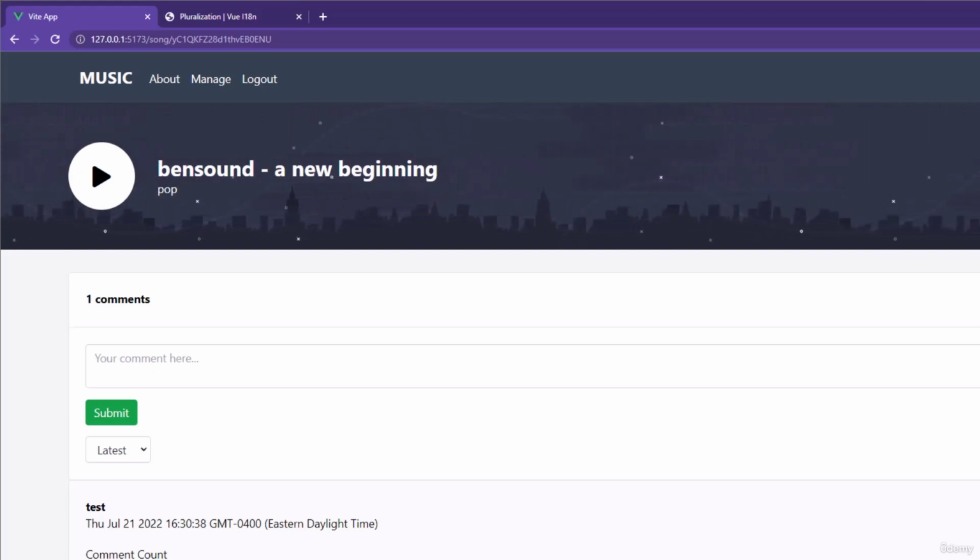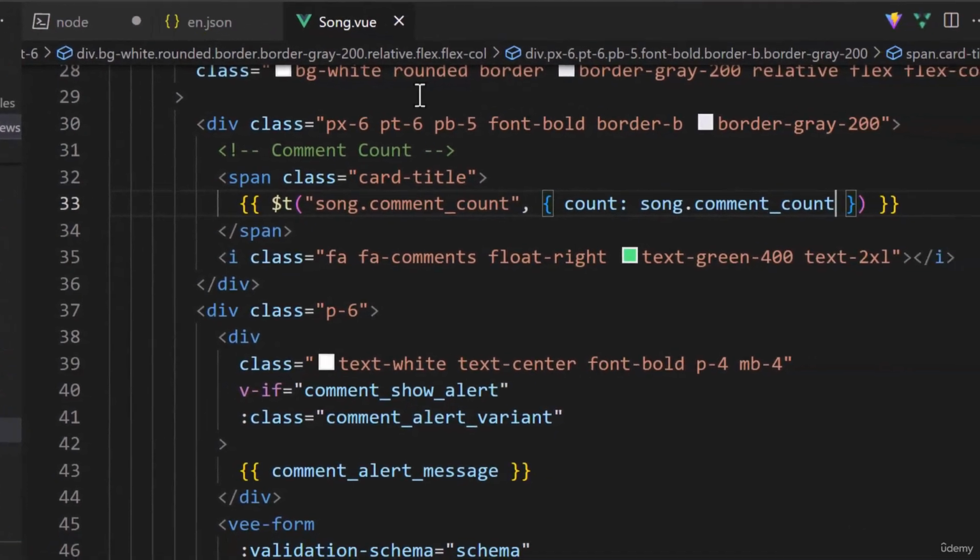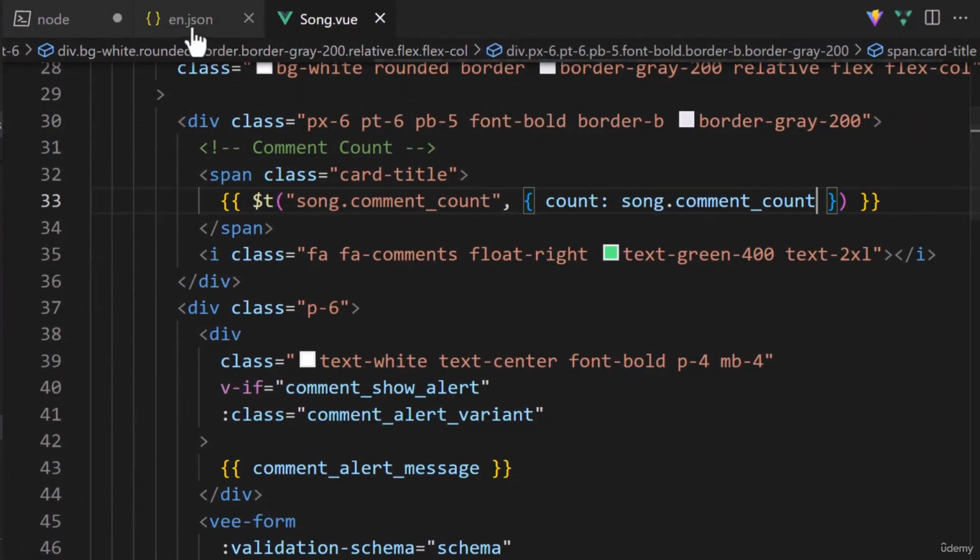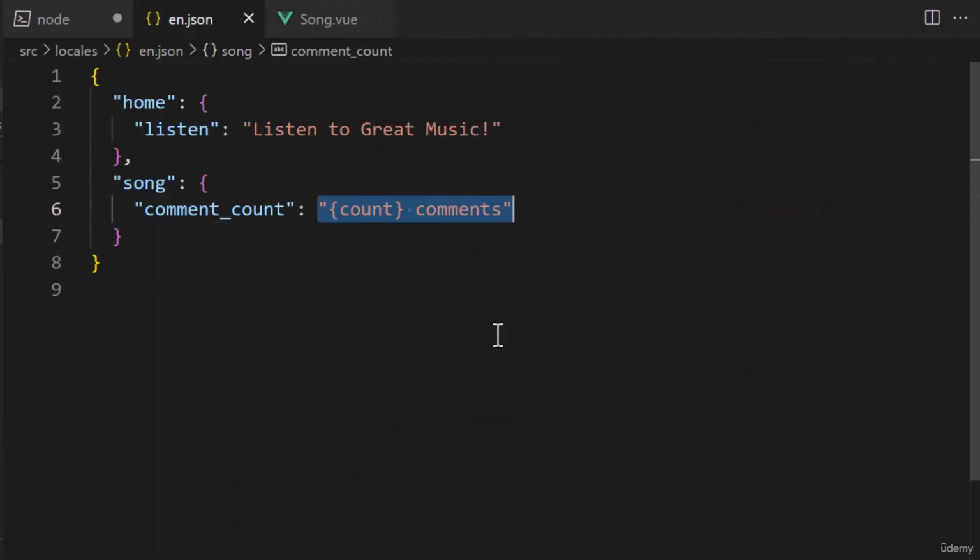Switch back to the editor. We'll want to update the message for the comment count path to support pluralization. There are 3 scenarios that we need to account for. The translation for when there are no comments, when there is one comment, and when there is more than one comment. Rather than creating 3 individual translations, we can continue to use a single path by separating the messages with a pipe character. These have to be added in a specific order.